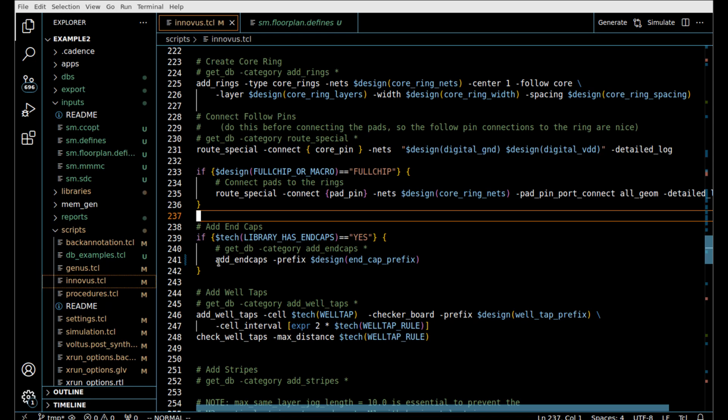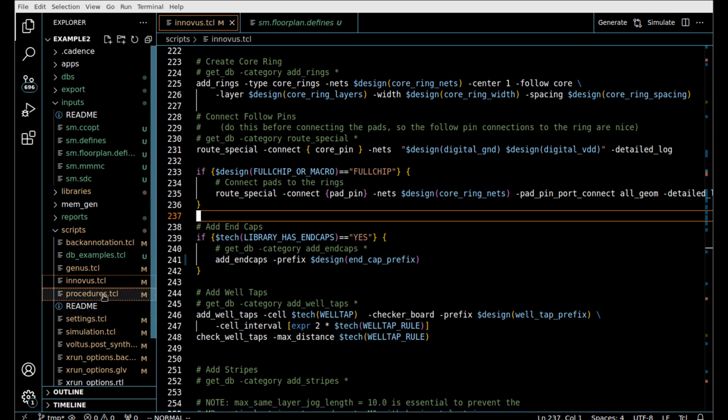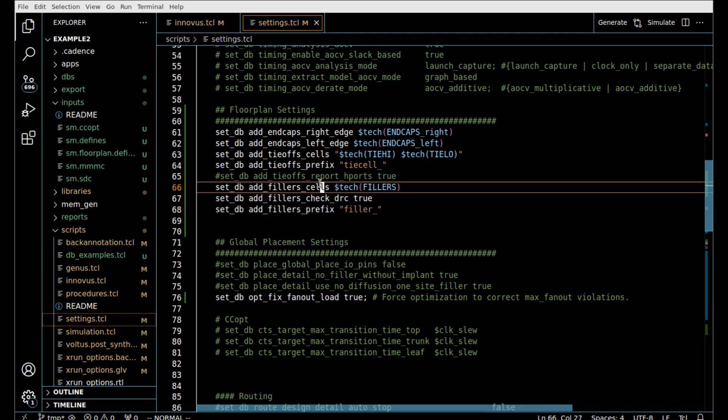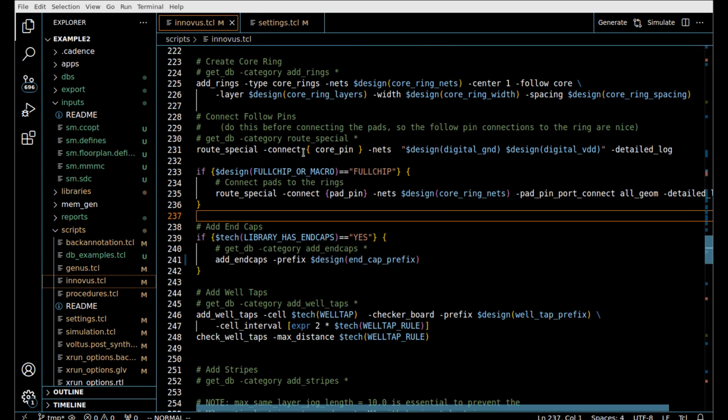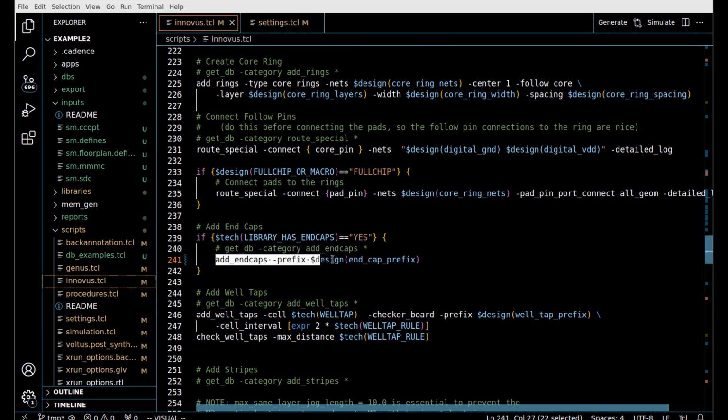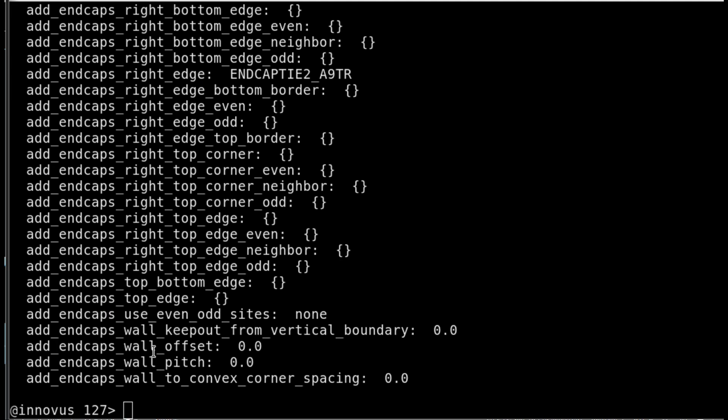So I am going to just run an add end caps command very simply because I already set up some of these DBs inside the settings file. So I'm going to open up the settings file right now, and we can see that there are some set DBs add end caps, which I set up inside my library definitions for end caps and for tie cells and other types of things, and for filler cells. So I already set up some of these add end cap settings. So then I can just run add end caps. I give it some prefix, so the instance names of the end caps will have a certain name, and I will run that.